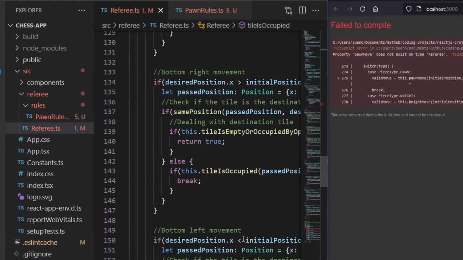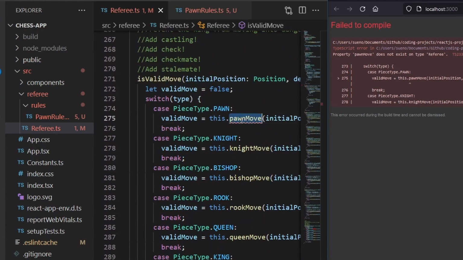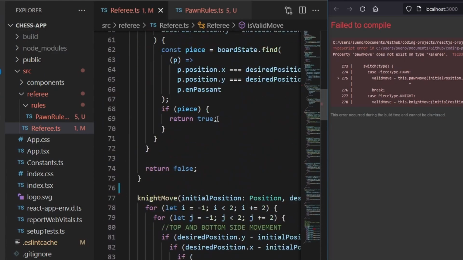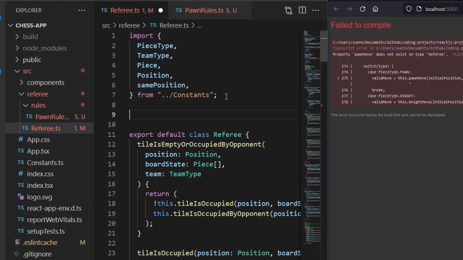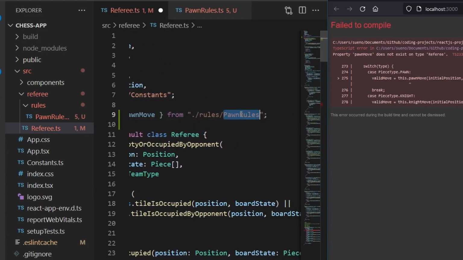because right now if we scroll to the bottom we will see that we get a breaking error for the PawnMove because it doesn't have the PawnMove defined anymore. So at the top we are going to add a new import PawnMove, and then it all automatically completed it from ./rules/PawnRules right here.